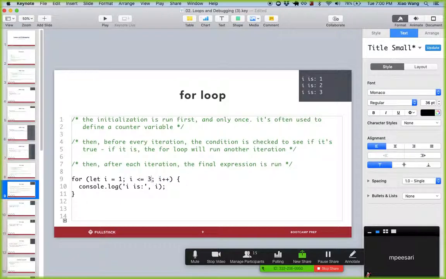Okay. And so basically the parts of a for loop that loops over are this part, and then this part, in that order over and over and over again until this becomes false, or as we'll see later, until certain other conditions are met.